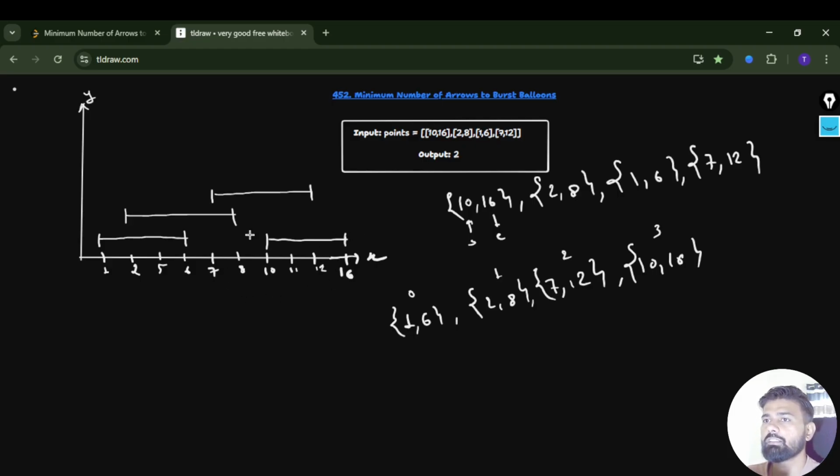Now, if we consider the first one, we just have to take the end index. So for end, it's 6. If I shoot an arrow from this position, it will burst two balloons. First, it will burst this as well as this. Two balloons it will burst. Now, again, if we see, these two balloons are gone by using one arrow. Now, if we come to 12, if we shoot an arrow from this position, right?